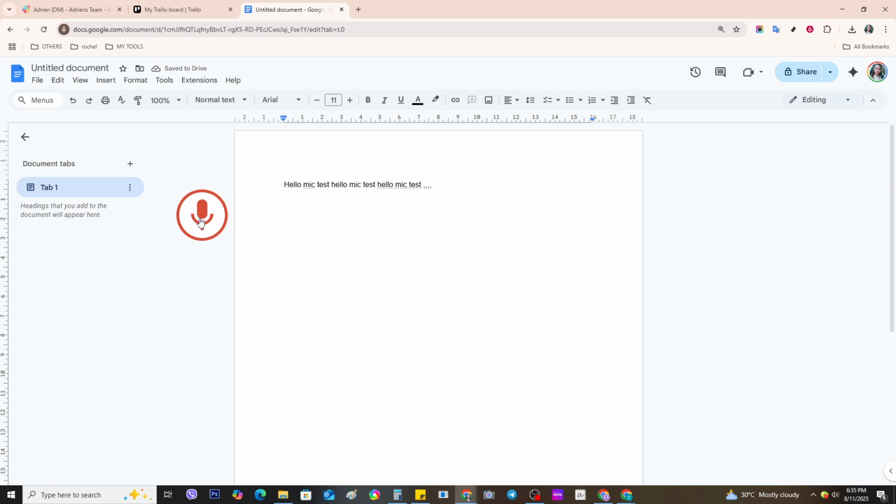When you're finished playing the audio, or if you need to stop temporarily, simply click the microphone icon again to stop the transcription process. And that's it! You've learned how to quickly and easily transcribe audio using Google Docs. This method offers a great way to capture spoken content into text form, streamlining your workflow and saving time.